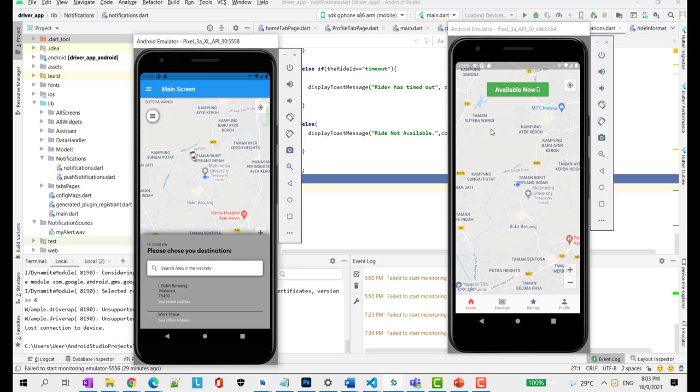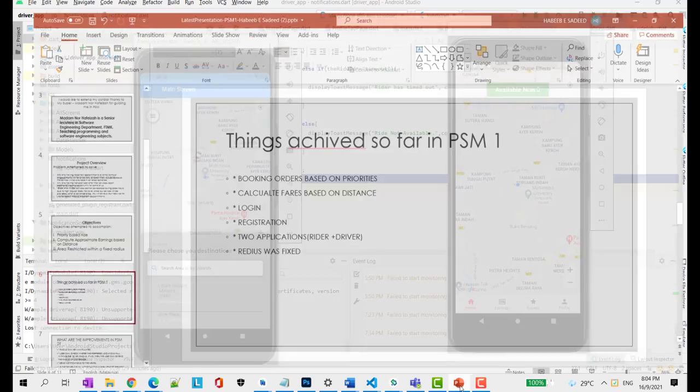And additionally, I can log out of this application also. Yeah, that's it, madam. Thank you very much. That's all. So far I have these functionalities for both the rider application and the driver application. Thank you, madam. That's all.